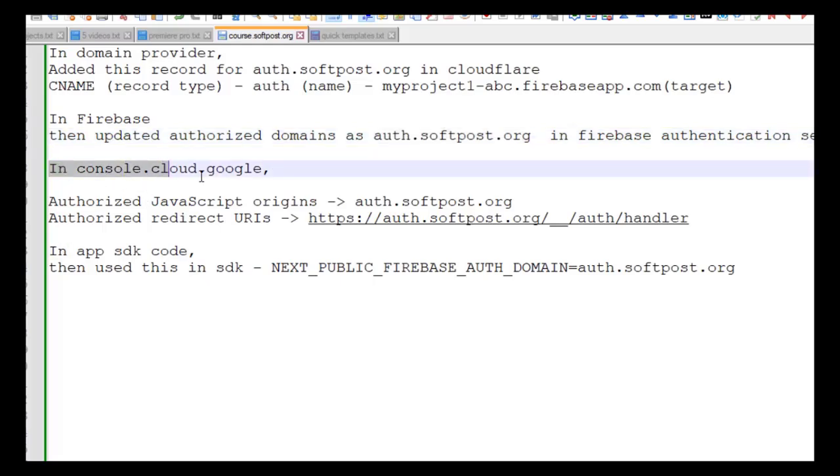Then third, in console.cloud.google.com, this is where you can make the settings related to Google Cloud. You have to go to the project under which you have created this app, and then add auth.softpost.org as an authorized JavaScript origin. This setting applies to OAuth2, and you will also find the authorized redirect URL settings as well. Here you have to put auth.softpost.org and then this particular path, auth/handler.